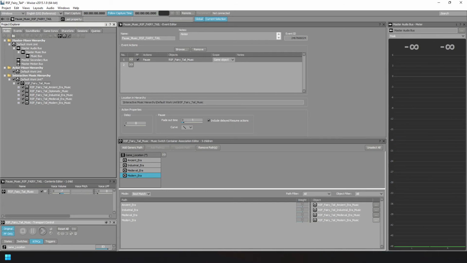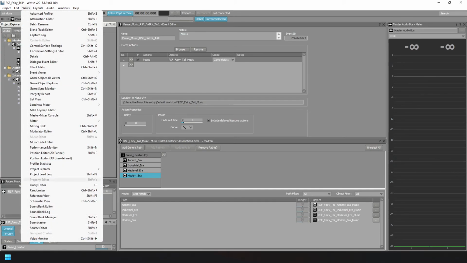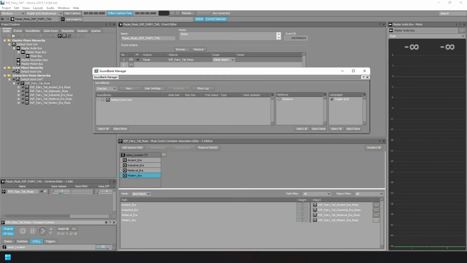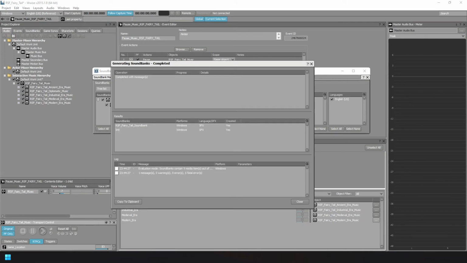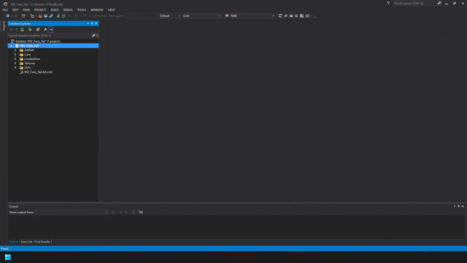If all is working as it should, you're pretty much done in Wwise. Click on Views at the top and open the Soundbank Manager. Make sure your Soundbank is checked and also check Windows in the platforms and the English US in the languages. Then click Generate.